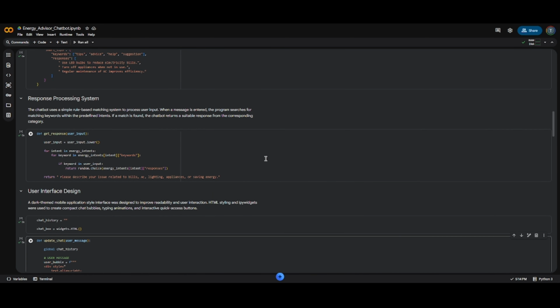Next, I implemented the response processing system using the getResponse function. Inside this function, the user input is first converted into lowercase to improve keyword matching accuracy. Then the program loops through all the intents and checks whether any keywords match the user's message. If a matching keyword is found, the chatbot returns a response from the corresponding intent category using the random choice function. If no keyword is matched, the chatbot displays a default response asking the user to describe their issue more clearly. This creates a simple rule-based chatbot system.